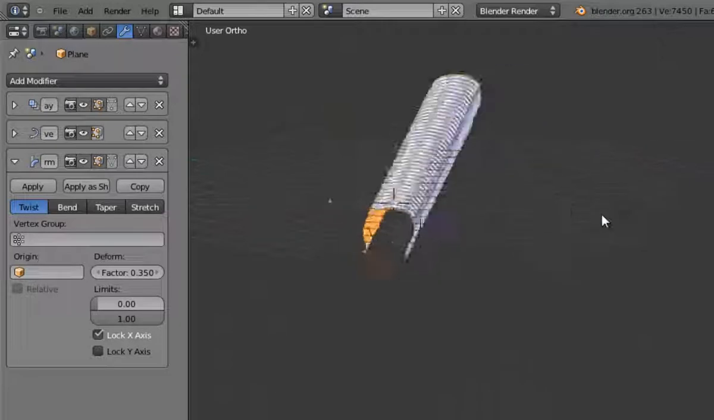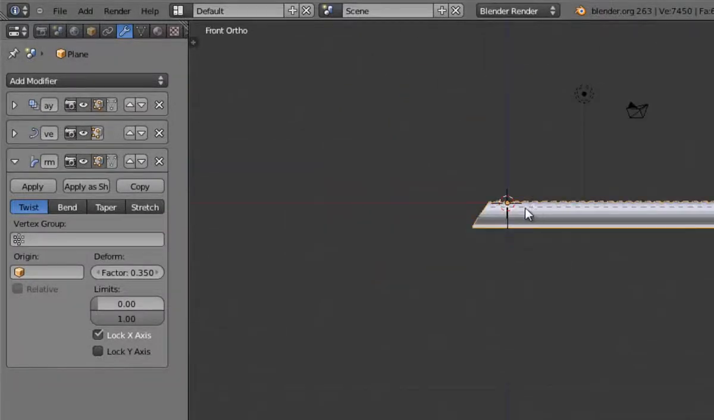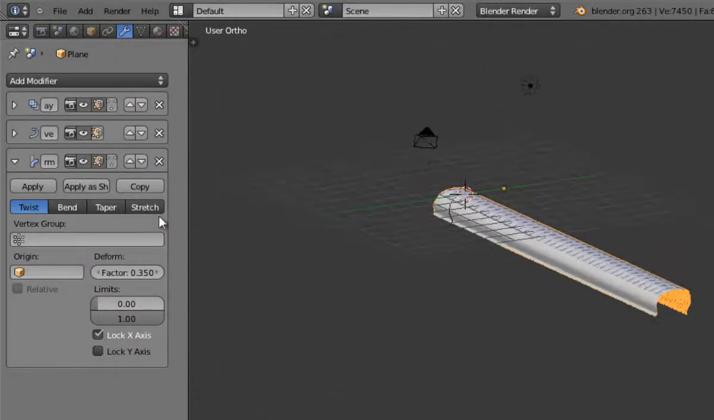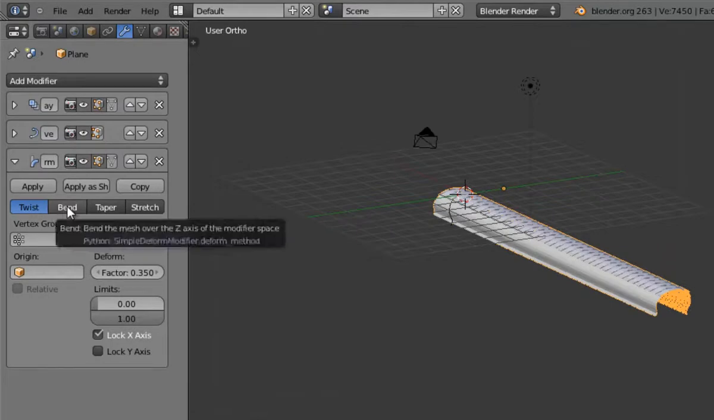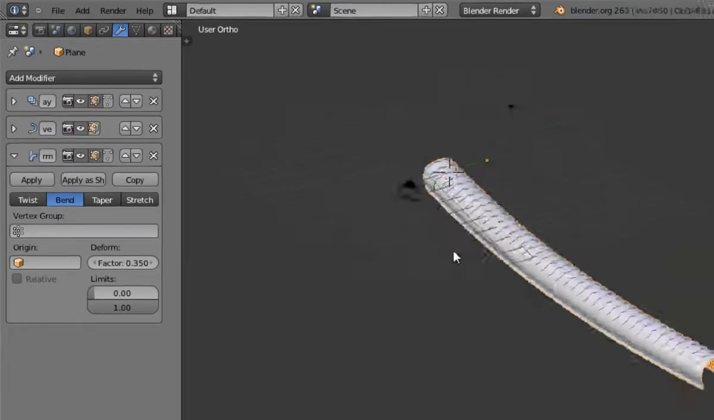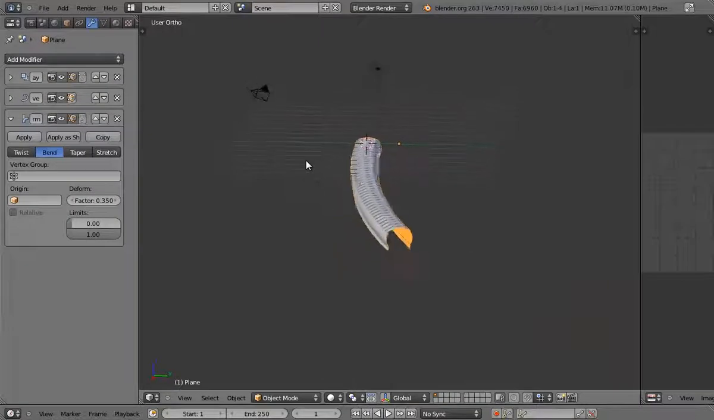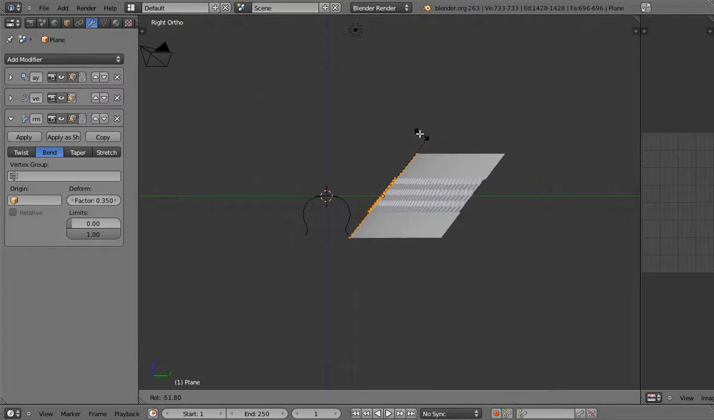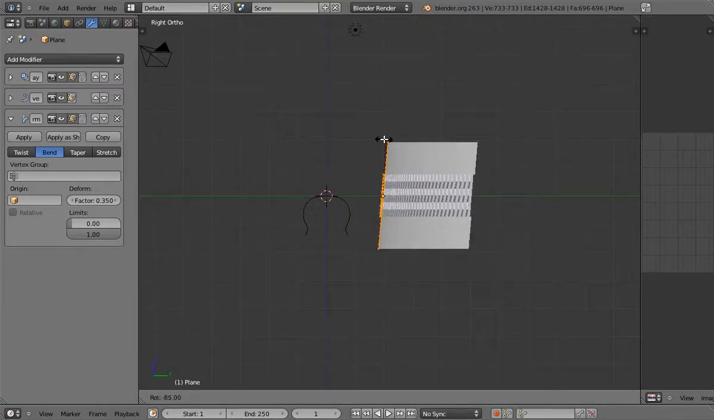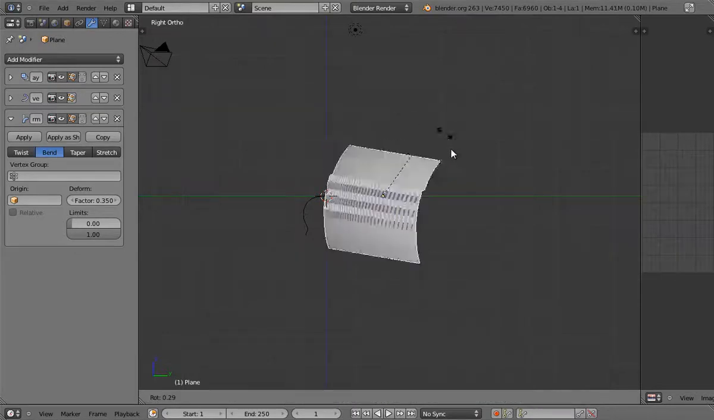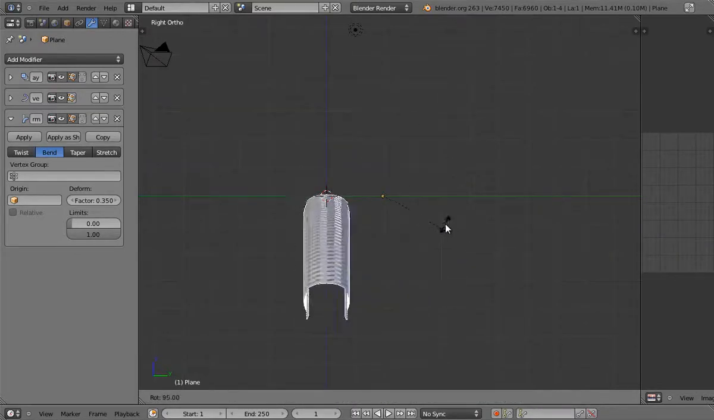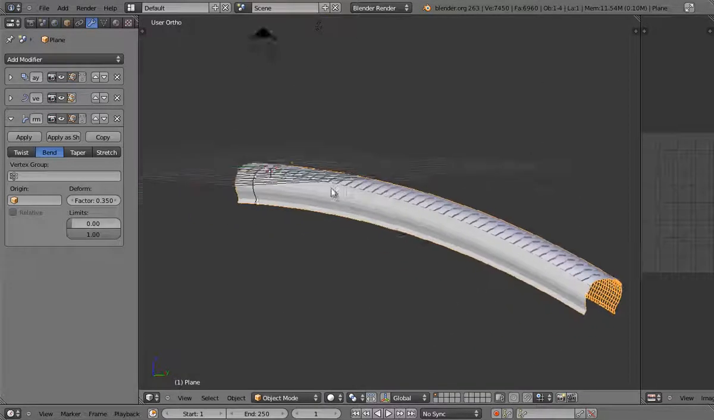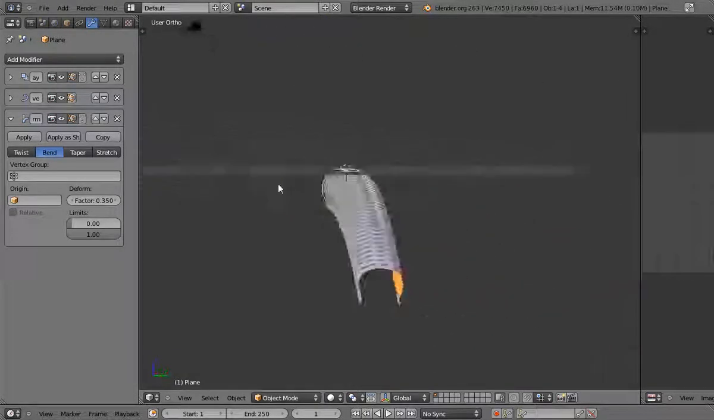After you apply the simple deform modifier, change the type from twist to bend. You see it's not bending the right way. In edit mode, rotate that counterclockwise 90 degrees, and then rotate the object in object mode 90 degrees back. So now it's bending the right way.